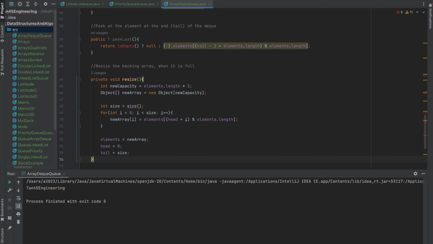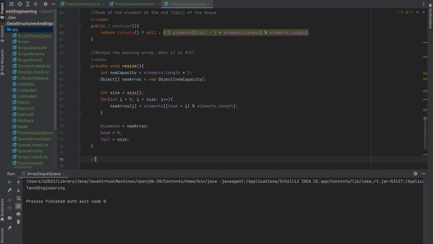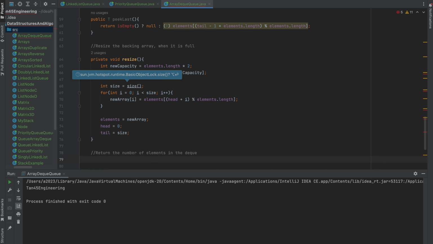What else is pending? Our size method is pending, of course. It should return the number of elements in the Deque. When we are copying all the elements from the elements array to the new array, we only copied the values that are available, right?